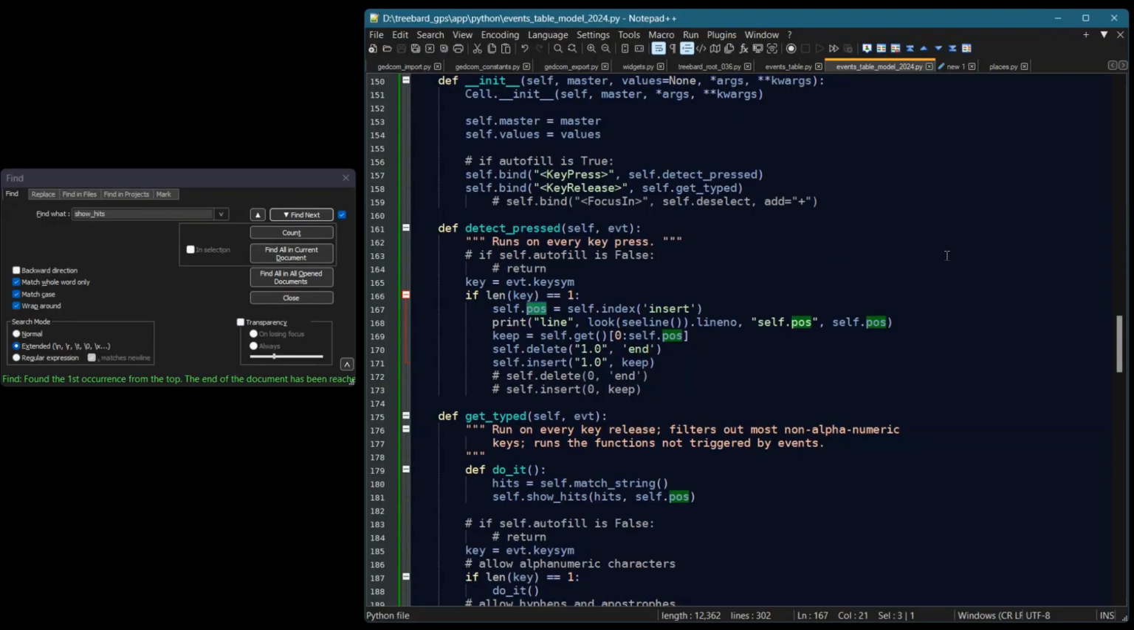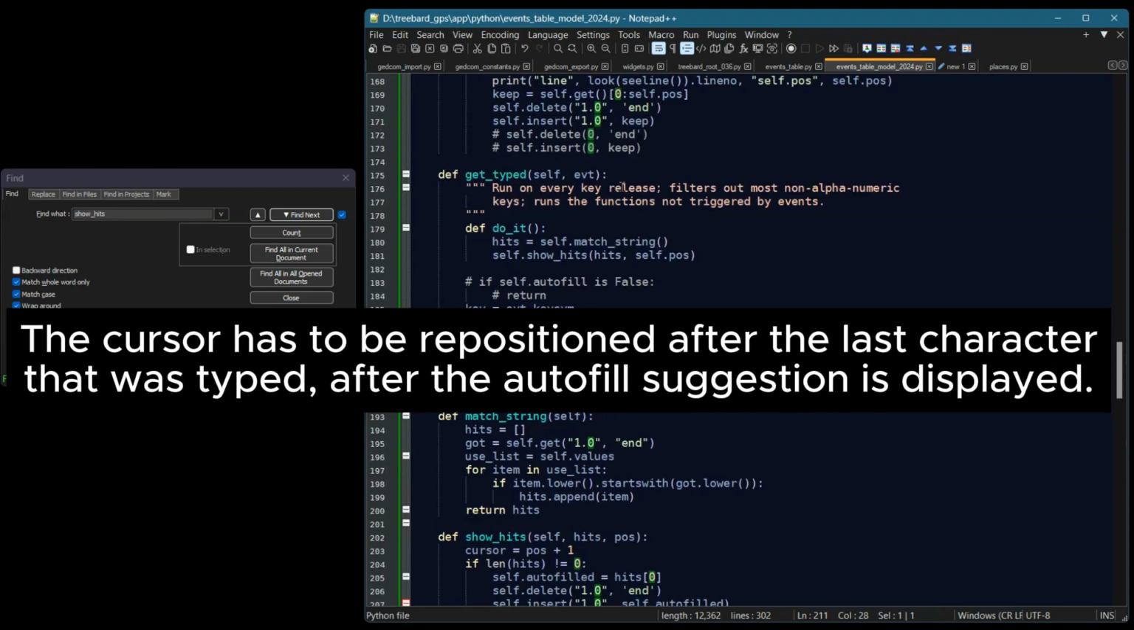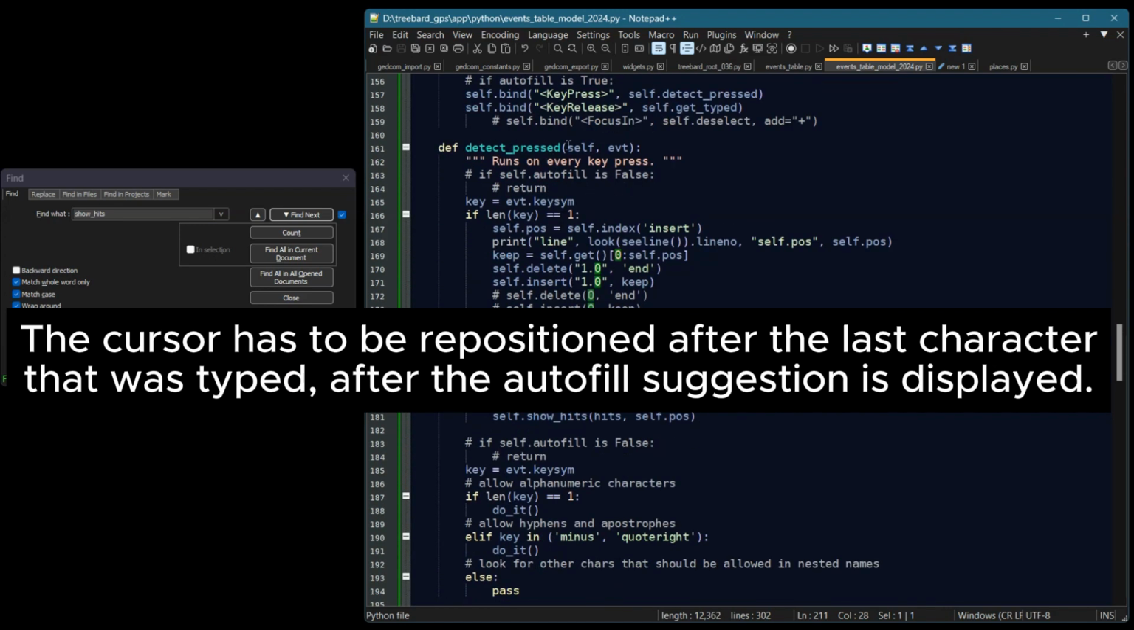Our problem is that position in an entry is an integer, so we can add 1 to it. We can increment it. We already changed this to a string, but it was a 0 before. It has something to do with positioning the cursor, because the cursor has to be repositioned programmatically in this autofill for a variety of reasons that I don't really remember exactly.